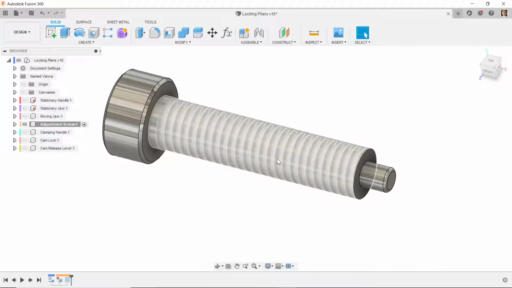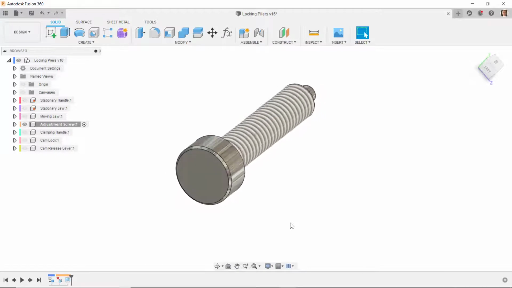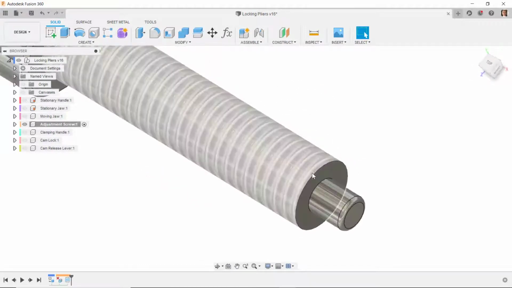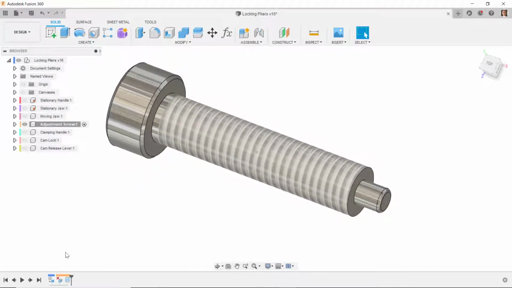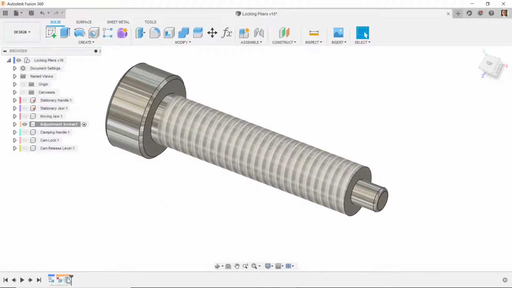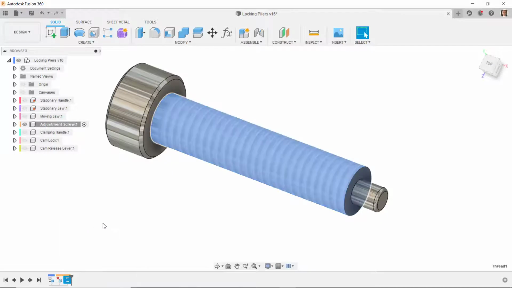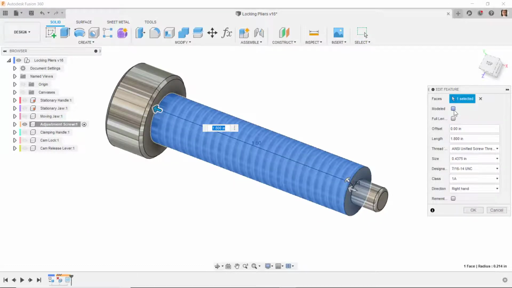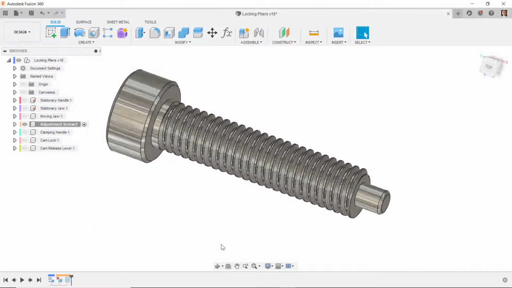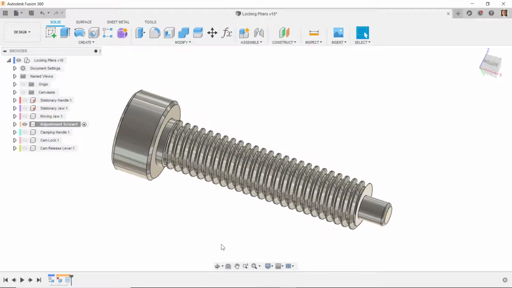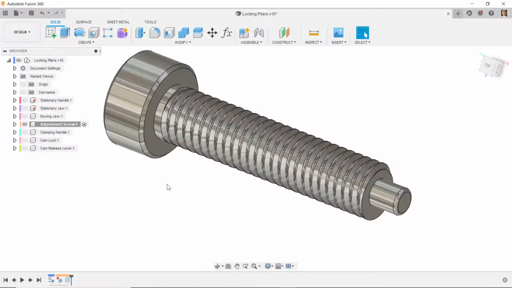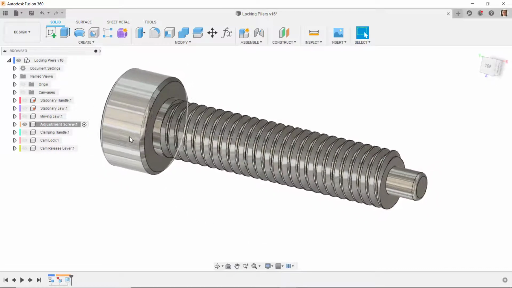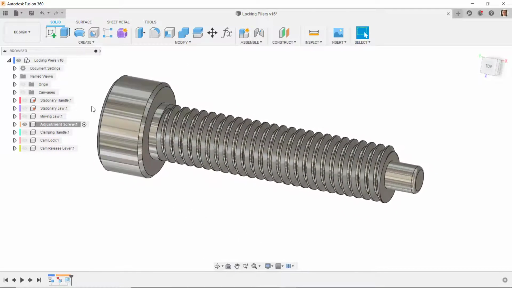And then if I want this to be a modeled thread, now notice if I try to 3D print this, there is not a real thread on here. That's just a cosmetic bitmap representation of a thread. And so if I edit this feature, and I'm going to tell it to do a modeled thread, and so then we have the physical thread on here.